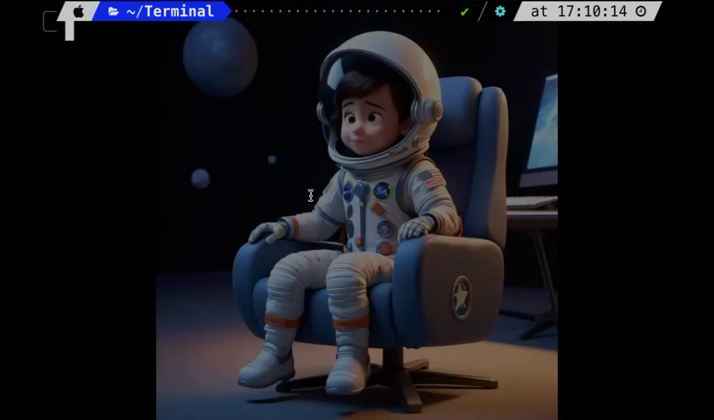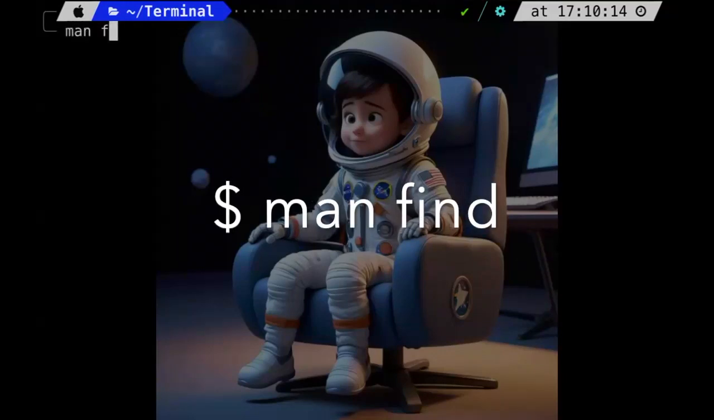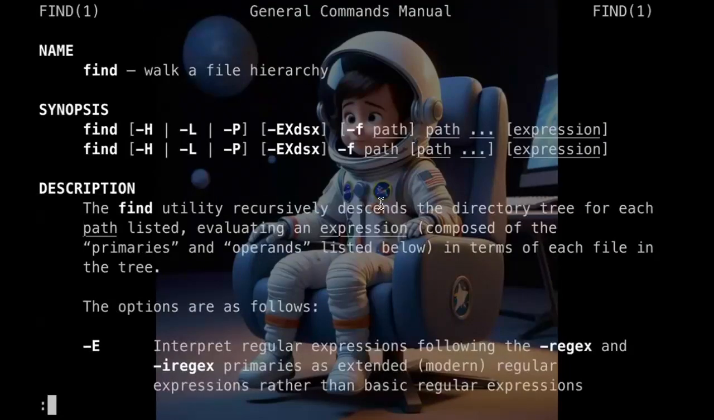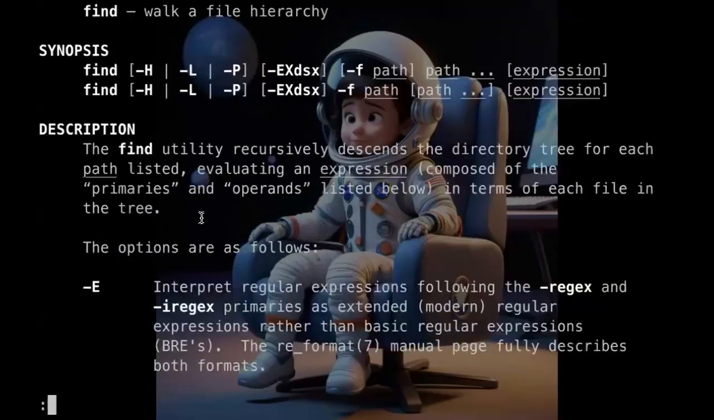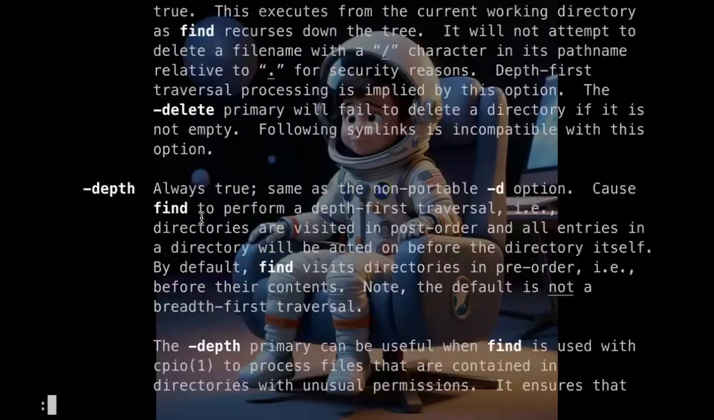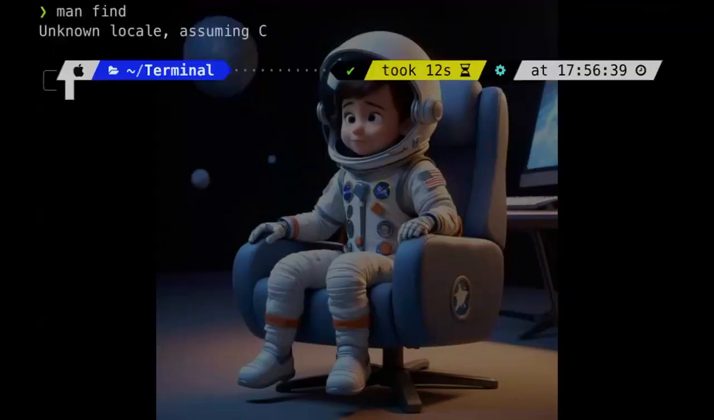So first of all, I would like to check in the manual the find command. You can find a lot of details about the manual, which basically walks a file hierarchy. So you can find all the detailed information here.